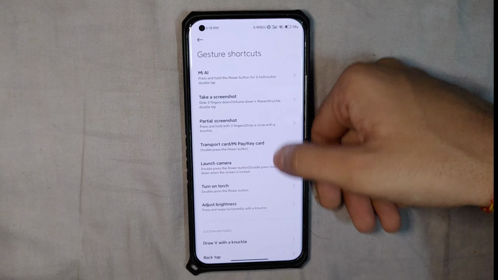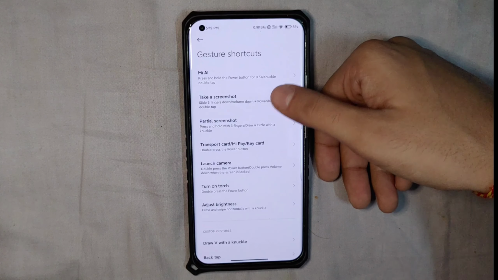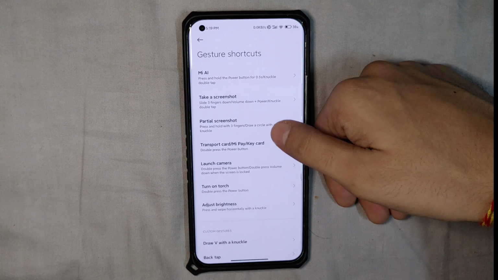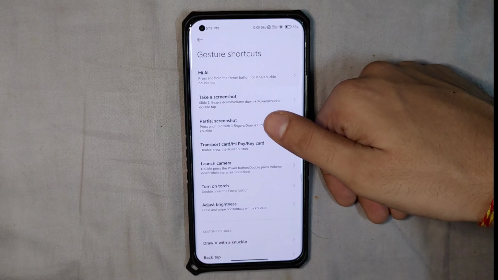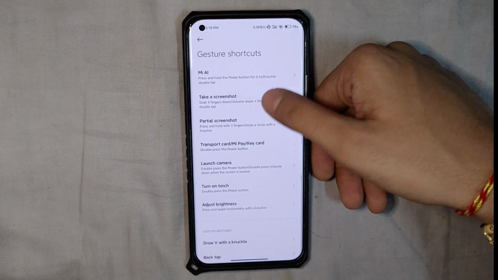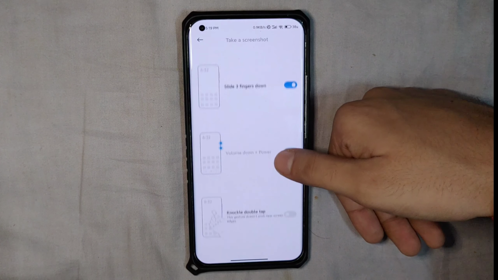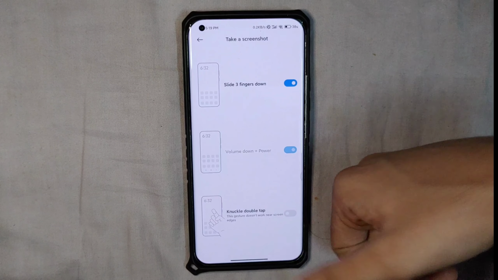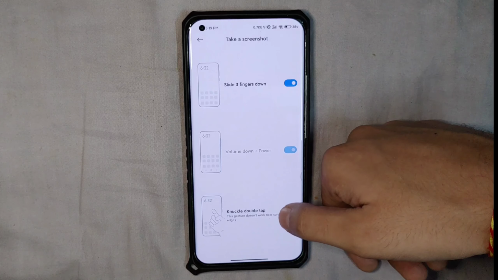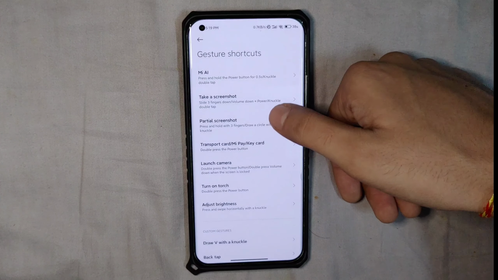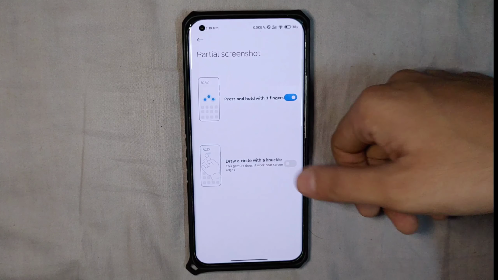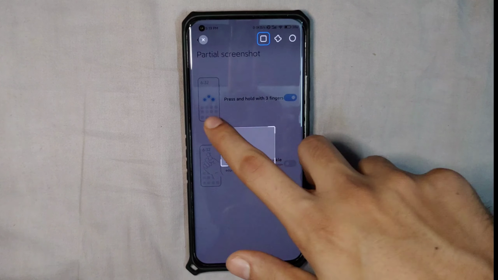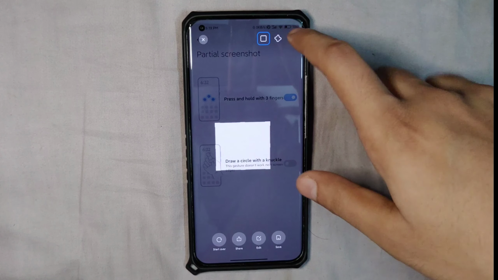And gesture shortcuts. I wanted to show you some new shortcuts. Before there were only buttons, but now you don't need to use buttons to take shortcuts. So there is a screenshot, like 3-finger, power plus volume plus button. This is the old one, and this is the knuckle, double tap with knuckle to take a screenshot. I think they have taken this from Huawei. And this is partial screenshot, they have partial screenshot now, so you can hold 3 fingers and it will take a partial screenshot like this or whichever shape you want.